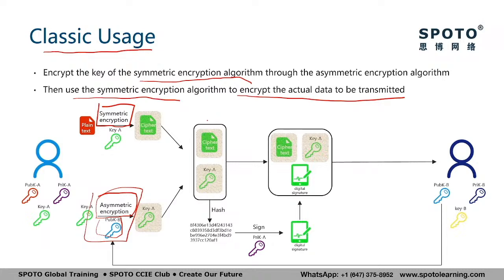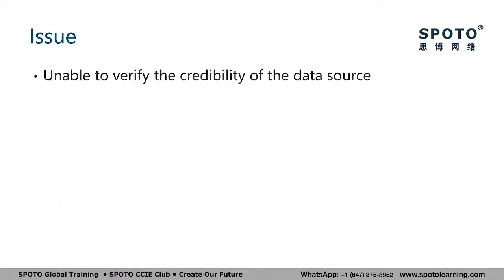A typical example of this classic usage is IPsec. The IPsec tunnel is a good example. It uses asymmetric encryption to exchange the key, which is used to encrypt the actual data to be transmitted. However, this classic usage has a disadvantage. It's not able to verify the credibility of the data source.